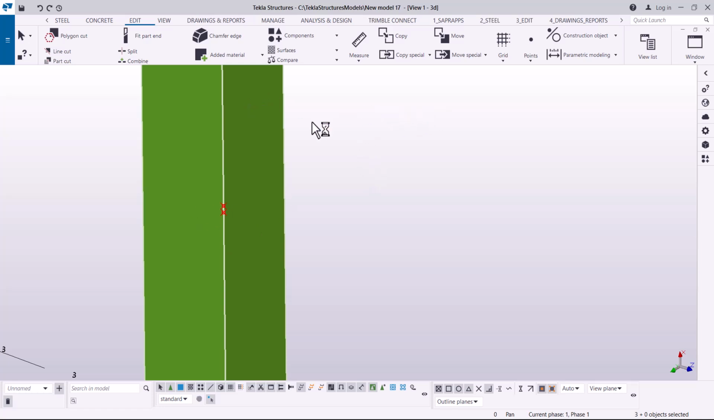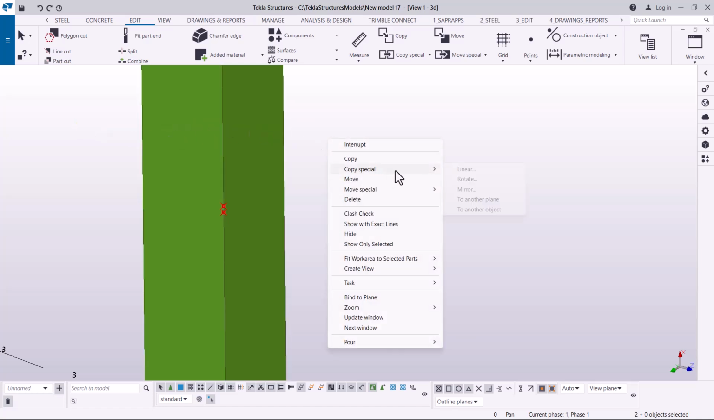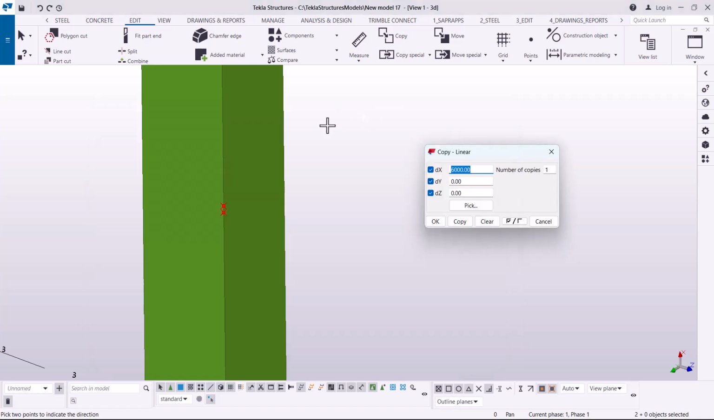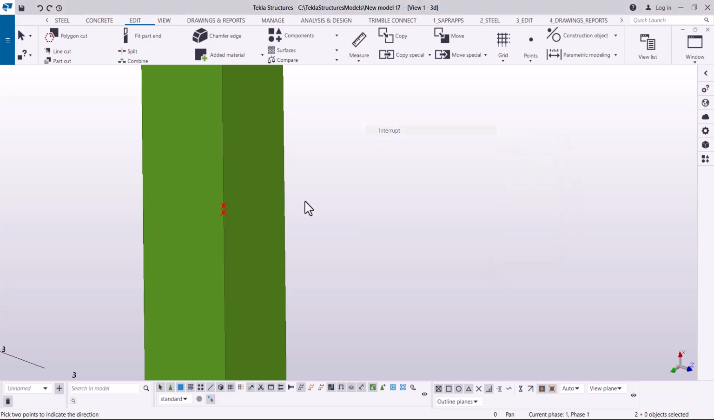I've selected this point, so I'm going to press Control and deselect that member. I'm going to right click, come to special copy and click linear. On the x-axis, where we intend to populate this point, it is 6 meters. On the 6 meters, I'm going to add 10 millimeter for the gap. So I'll give it 10 millimeter. We need 5 of these. We copy it upward. I'll click copy.